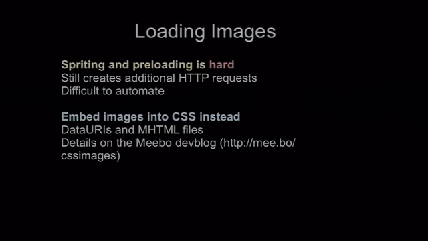And you can do that with two techniques, data URIs and MHTML files. The idea is that you get the textual representation of the images. This is the base64 encoded version of your images. It's a text string. You can insert it directly into your CSS files. So you break up your CSS into smaller payloads based on what features you need to load, and then you put your images inline in those files. And this works across all browsers. I'm not going to go into the technical details of how you set up a system to do this, but we've written about it on the Meebo dev blog, so if you're interested, you should take a look there.